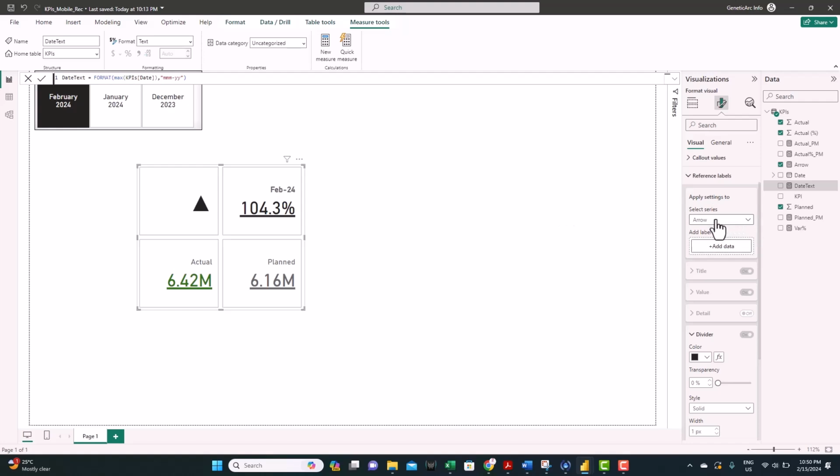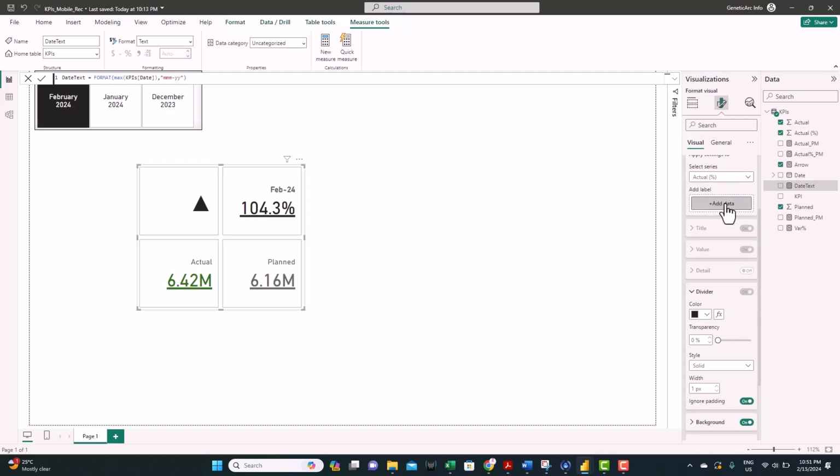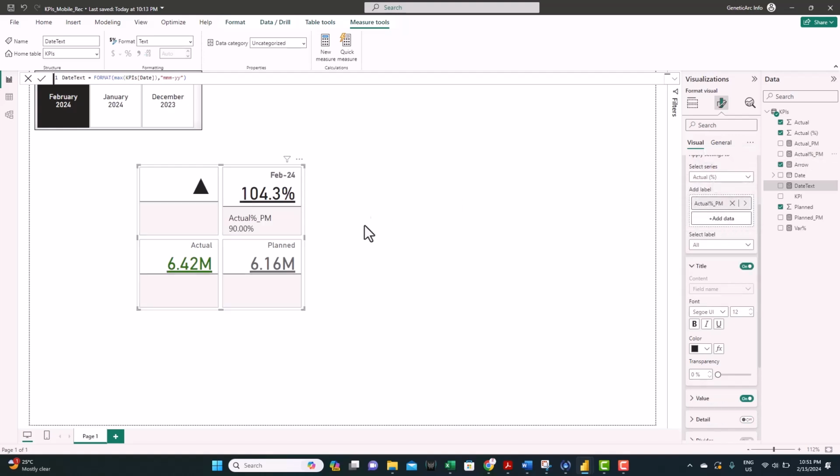Again, you can apply it for any of the values. Let's apply it for the actual percentage here. Here you can add data you want to show underneath it. And for that, we're showing here the percentage for the current month. Let's show the actual percentage for the previous month as a reference label. It is the same measure we created earlier. Actual percentage, previous month. Let's just place it here. As you can see, it's showing below the data.